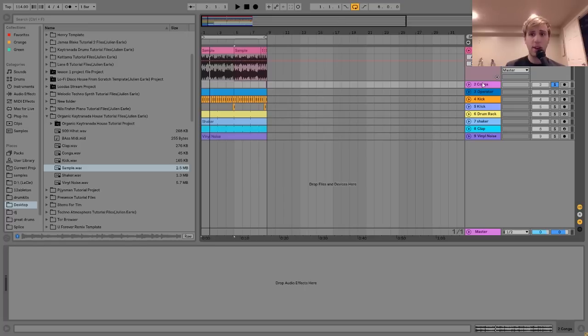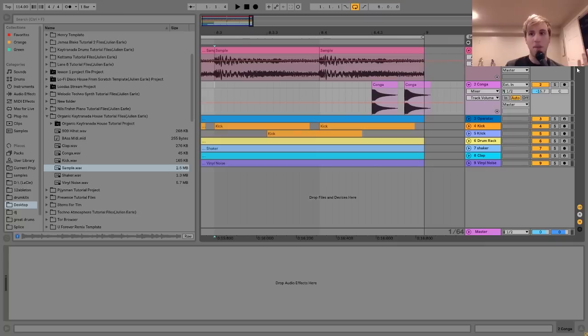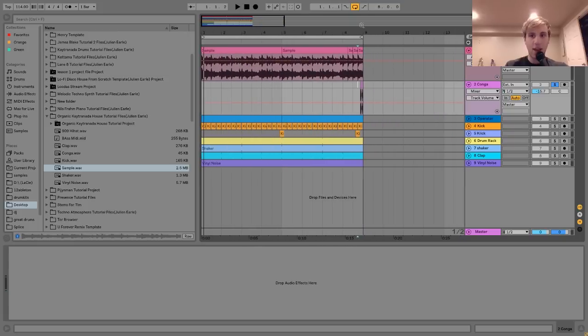So the next layer here is this little conga sample. It sounds like this. It's pretty simple. It just plays at the end there. I just thought it was a nice touch. It was some kind of percussion that I feel like you would hear in a Kaytranada track. All it is is an 808 conga or just some kind of synth tom. And it's just a small kind of fill there at the end.